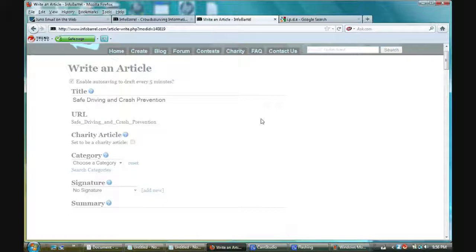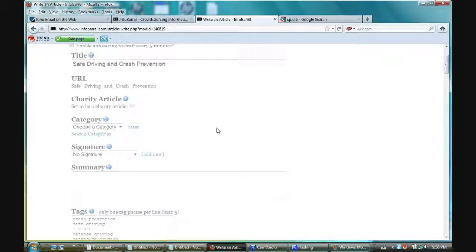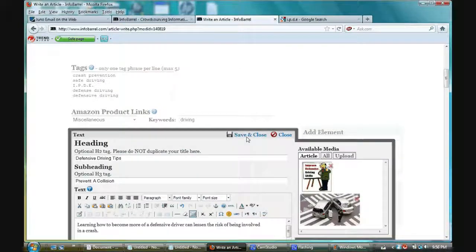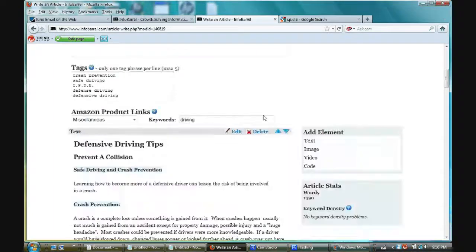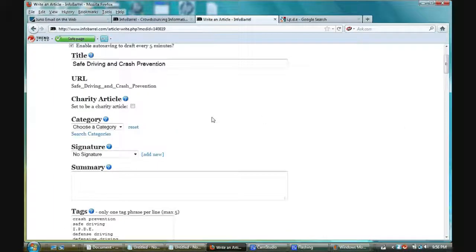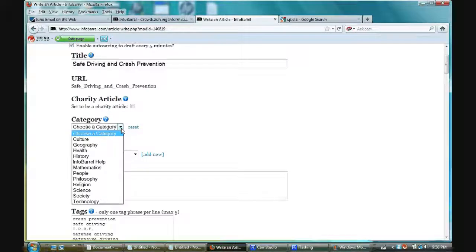After you click check title and start writing, you'll be brought to this page. The title's already in for you. I had this open. And you could choose to send your revenue to charity. This article speaks about safe driving and crash prevention.